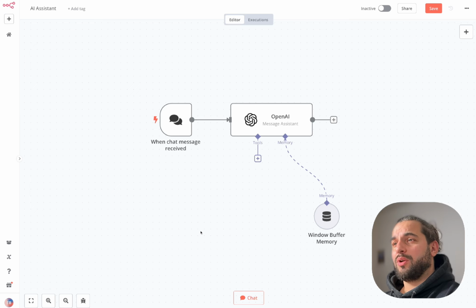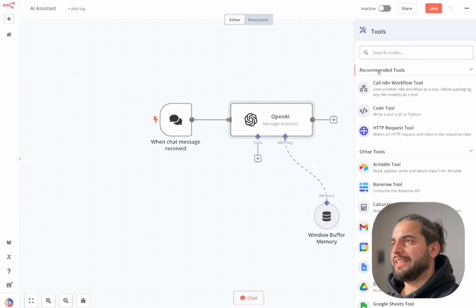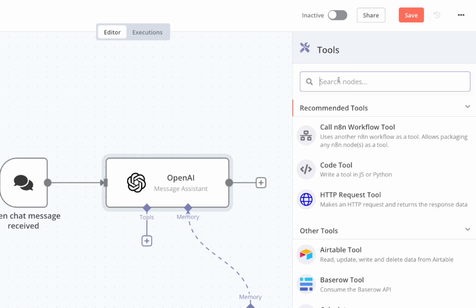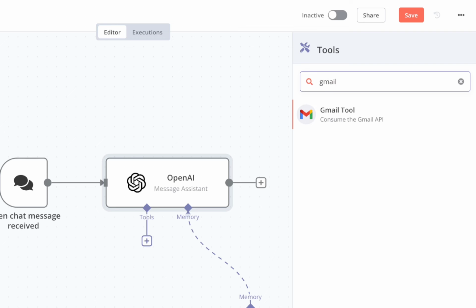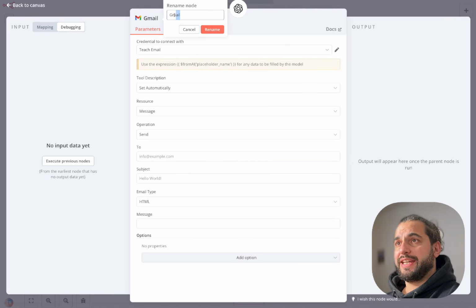And for this, I need to give him two tools. The first one is the possibility to read my emails. And the second one is to create a draft in my Gmail account. Okay, so to add those two tools to our assistant, we will click here on the tools output. It will open on the right a list of tools and we will be seeking for Gmail. We will rename this first tool read my emails.